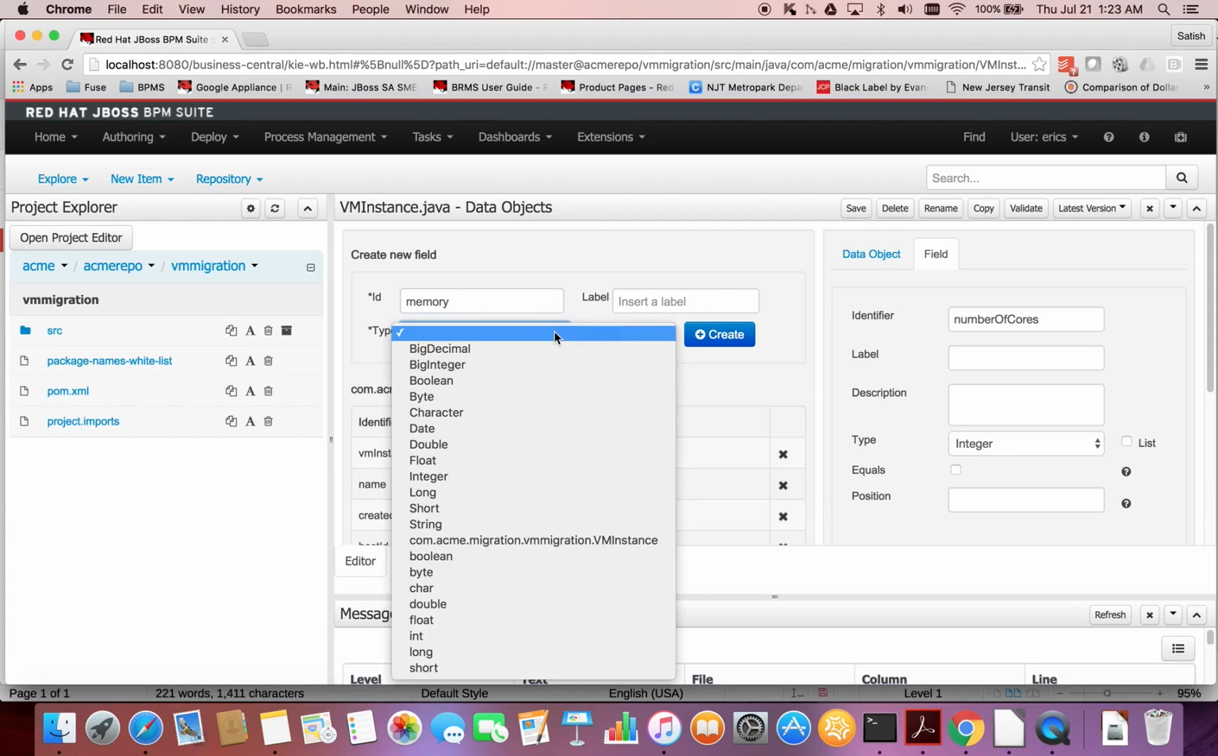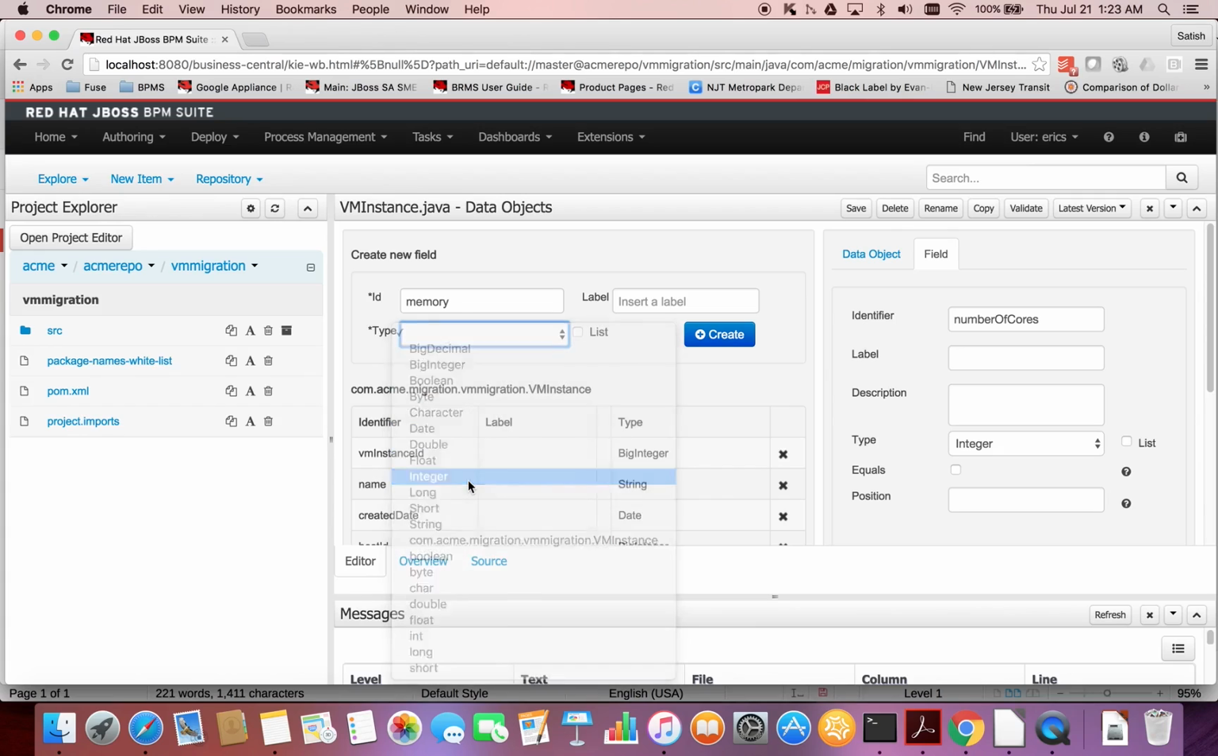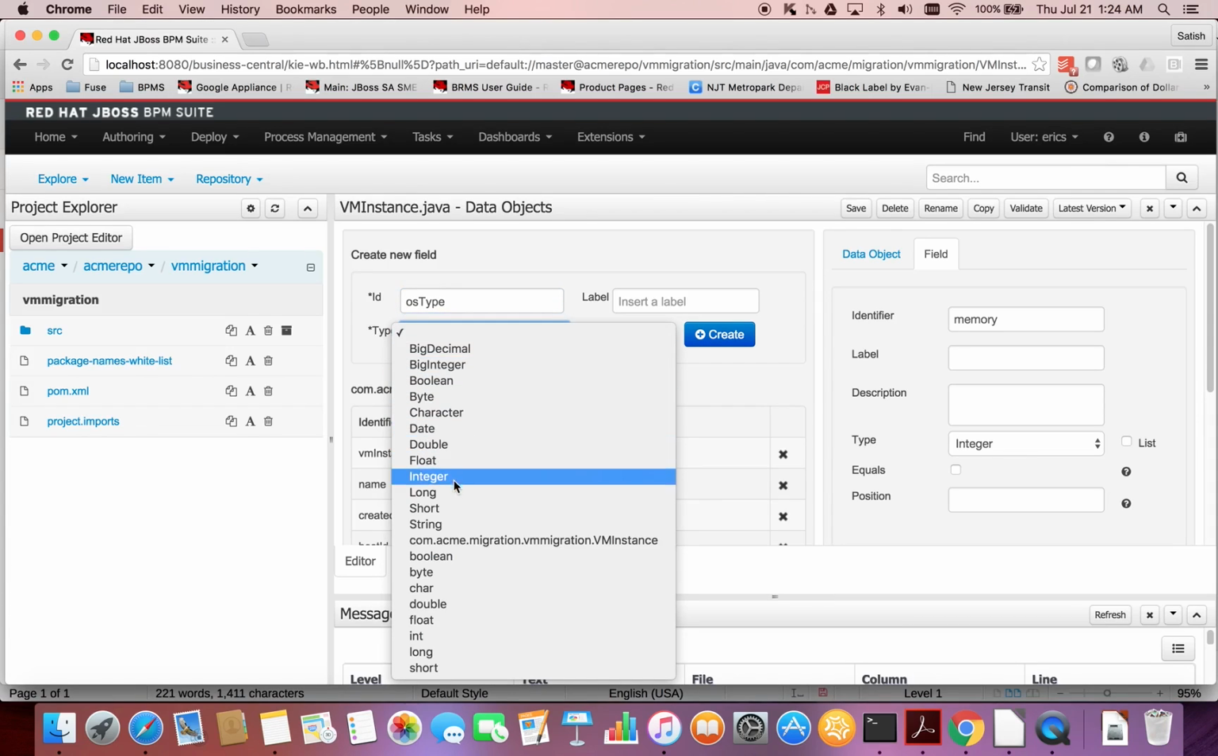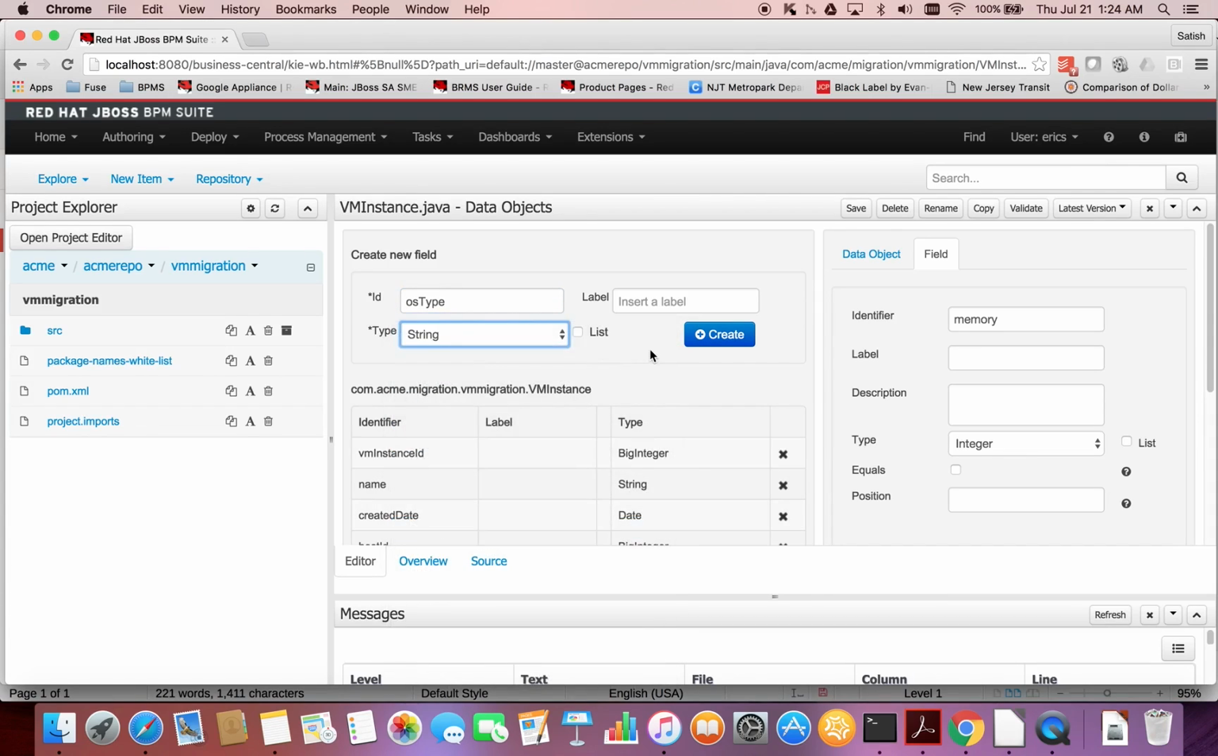Memory basically in terms of MBs, how much memory you are allocating, and OS type will be a string. I mean, whether it's a Windows or a Linux machine.